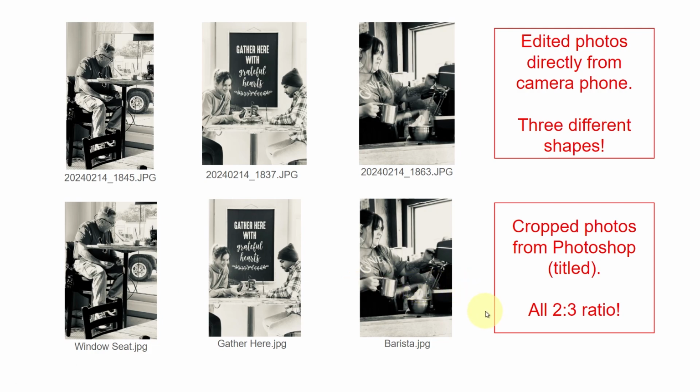The other thing that I wanted to just talk about for a second here is on the photo names. On the top row, you can see that the iPhone names these photos with a date and then an underscore and a number. Not very easy to remember, and it doesn't help you in any way, shape, or form to understand the image that you're presenting. So, of course, when I saved them in Photoshop, I named them Window Seat, Gather Here, and Barista. Those are much easier to remember and add a little bit to the story to tell you what it is that your image is about.